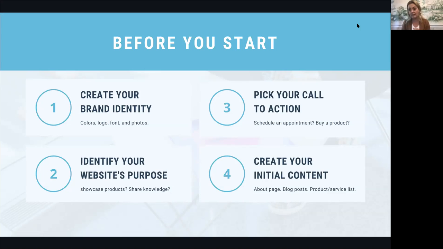And then the other thing is, if you're starting a website from complete scratch, you also need to create some initial content, right? You can't just create a website without having content to go on the pages, or you shouldn't pay someone to create a website for you and then they have no content to put on your website.